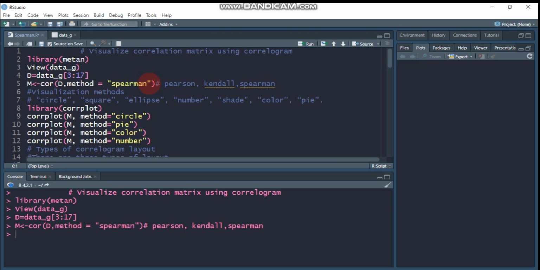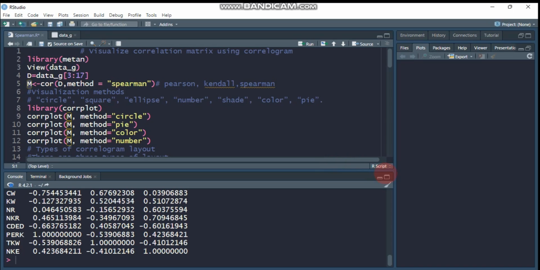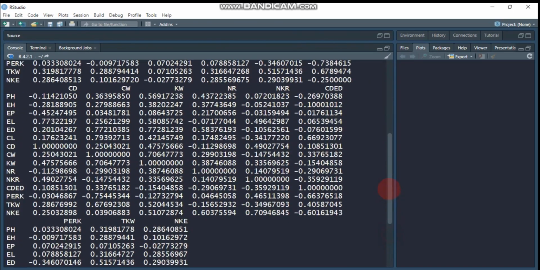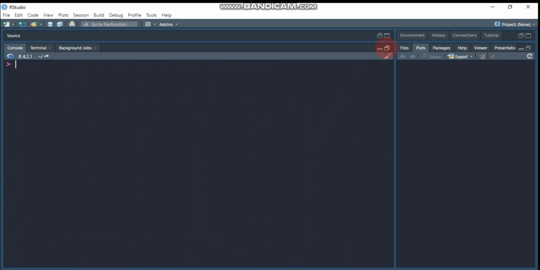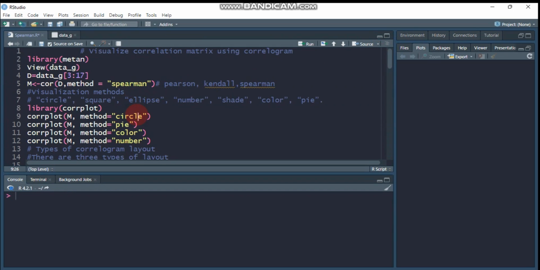Then submit this one. If you want to visualize the correlation matrix, it will give you this result. Yeah, this is the result. But sometimes it's not a good way of representing a correlation, because the graphical way is better and a more attractive way of representing it. So this is a correlation matrix. Let's clear this one. Then our aim is to visualize the correlation matrix.